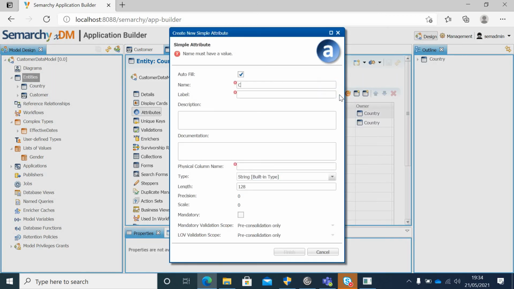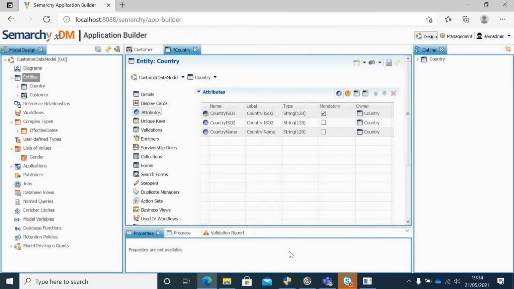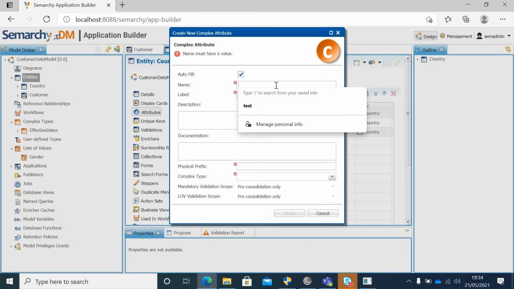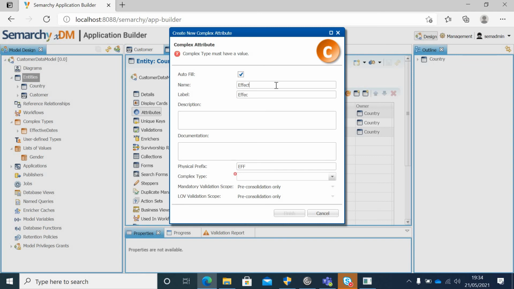Now I will add country name. Leave it with default settings and hit finish. Now we'll add a complex attribute to this, which we created. So let's add a complex attribute and give it the name effective dates. Now you have to select the complex type which you have created before. In the drop down, we only have one. So let's select that and then click finish.